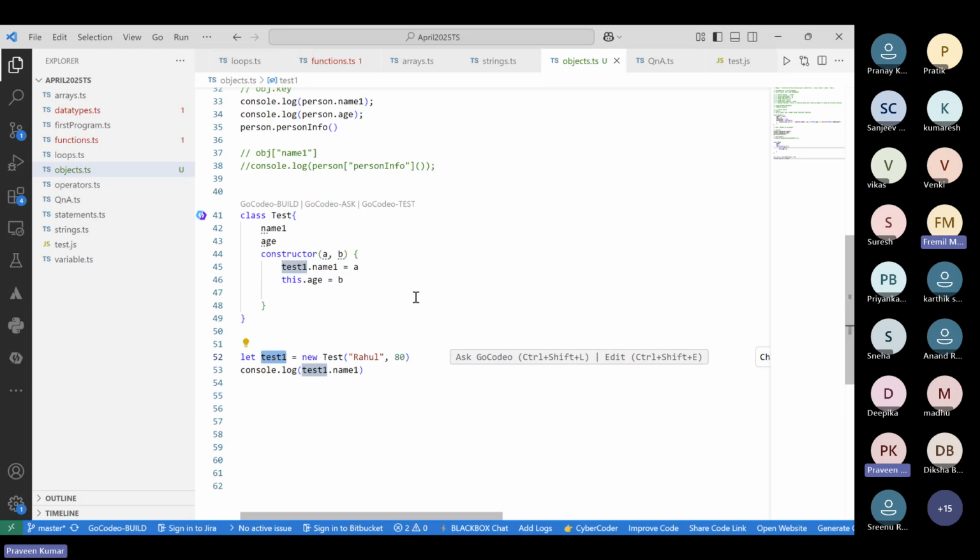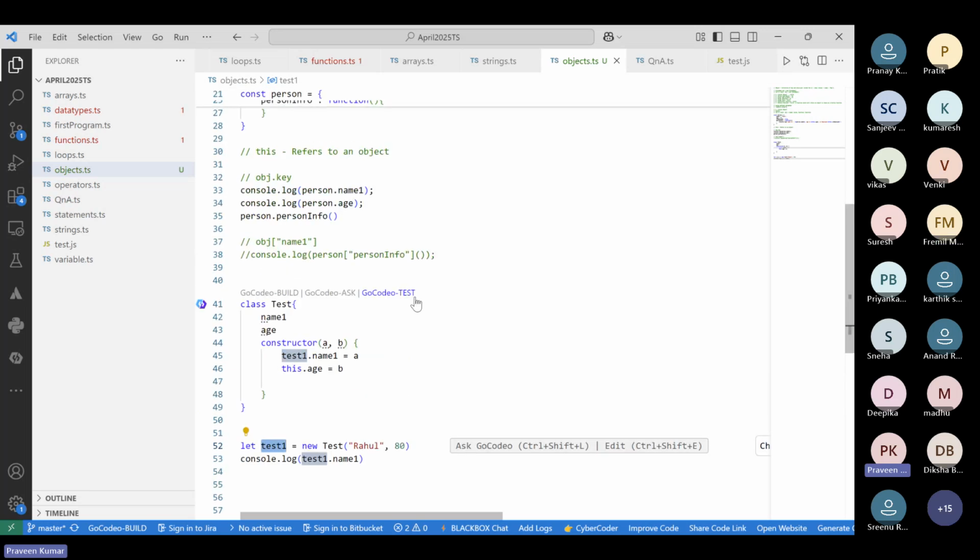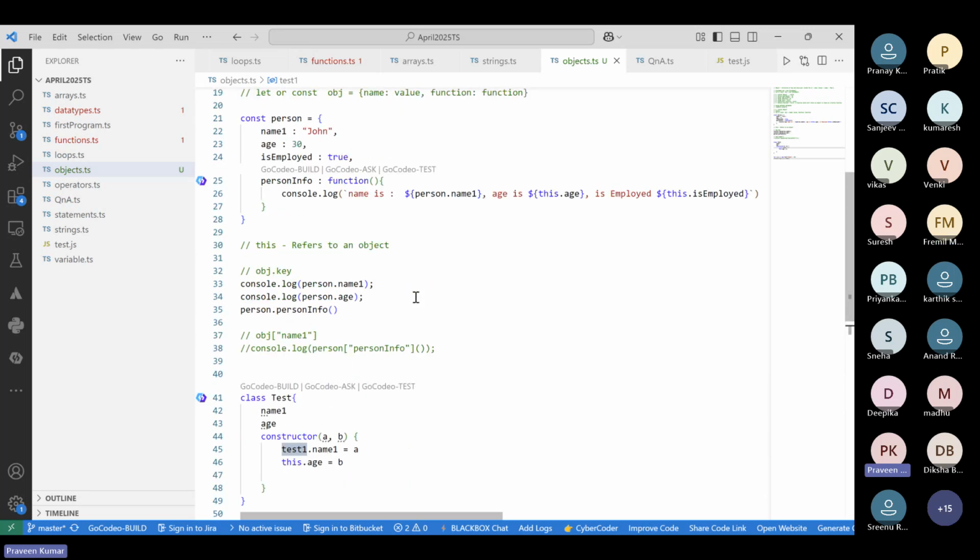Whenever you try to create an object and call some functions, if you have given a this keyword, that this keyword will change to the object that you have used at the time of execution.